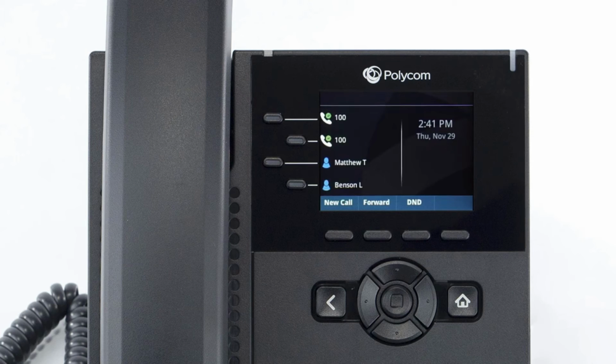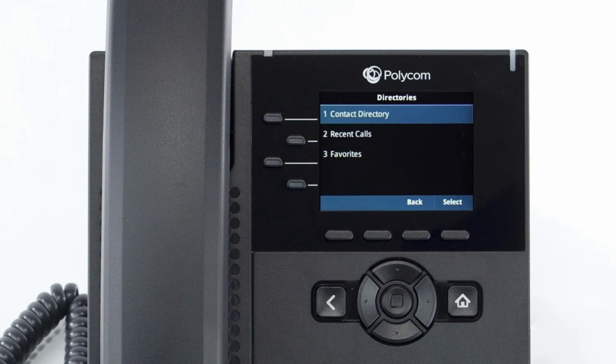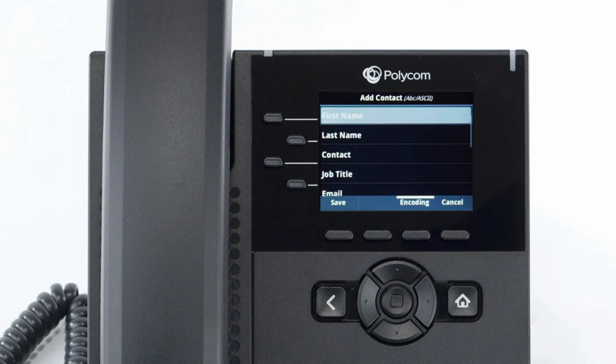To access the directory, press the Home button, navigate to Directories, and select Contact Directory. Any contacts you've added to the device will be listed here, and you can select the contact and press the Dial soft key to quickly call out to the party. You can also press the Add soft key to create a new contact at any time.